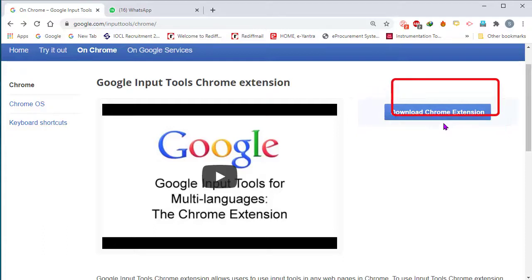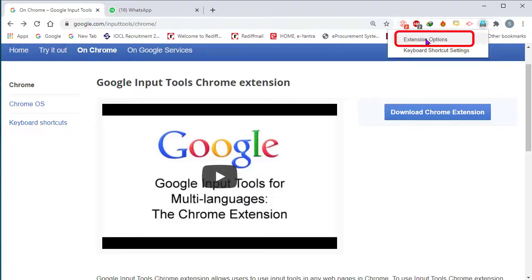I have already installed it. See here, this is the Google input tools in Chrome extension. Now how to type in different languages by using this Chrome extension. By clicking this, I am entering. I will select this extension option.